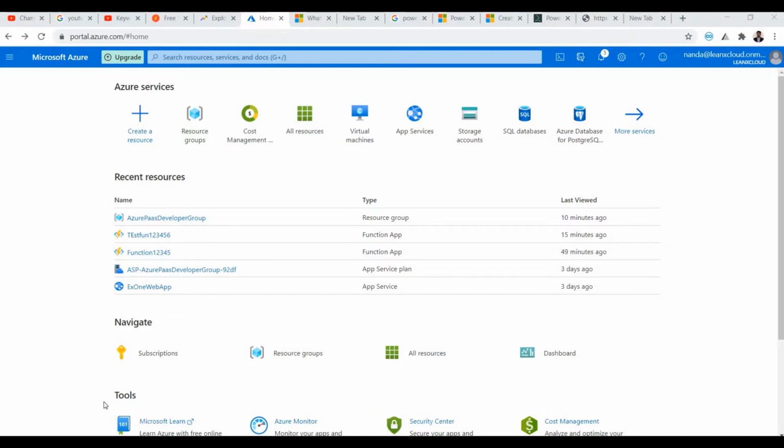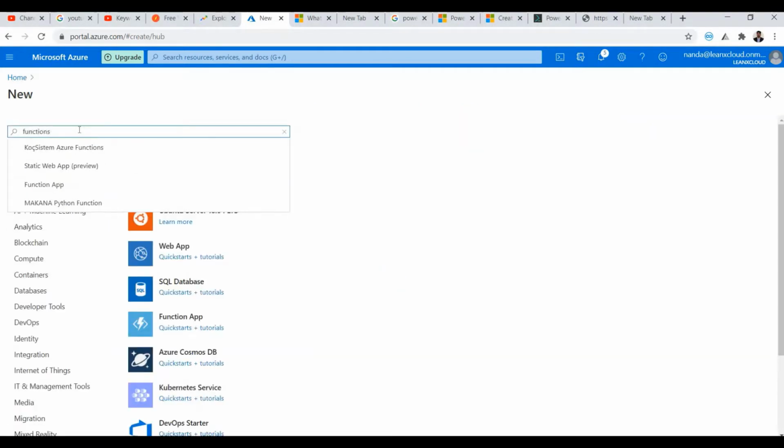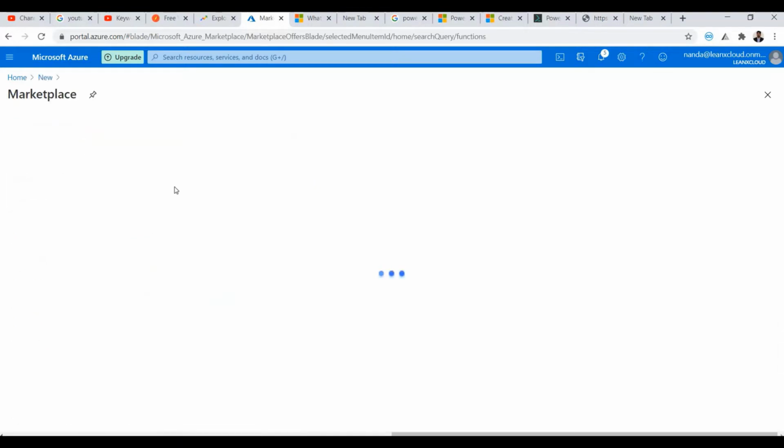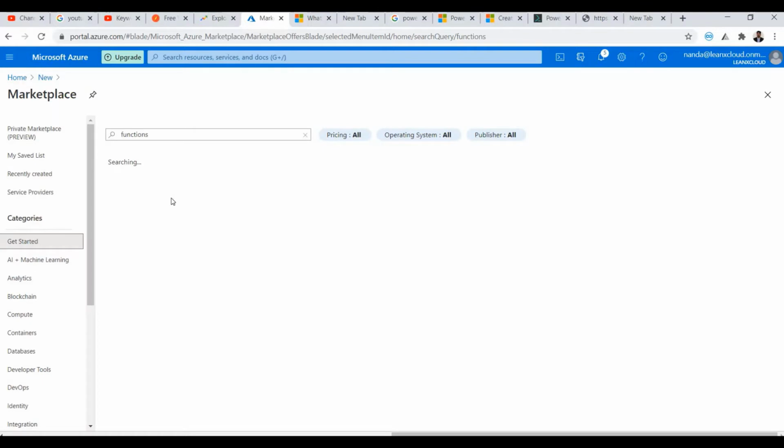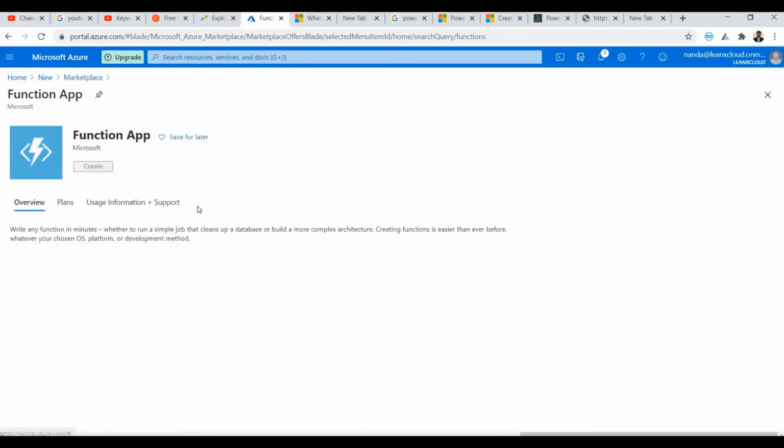Hi everyone, today I will show you how to create Azure Functions. Click on create resources, search for functions. Click on functions and click on create.